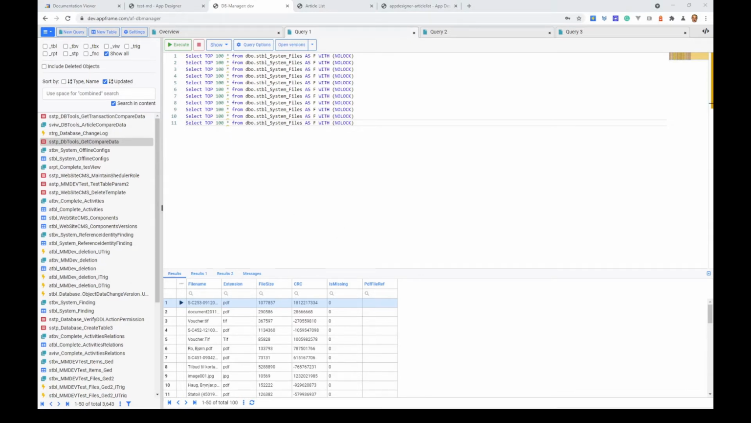Another thing is searching content. Basically, when we're doing a regular search, it's searching only in object names. If you click that one, it will search in object definitions as well.